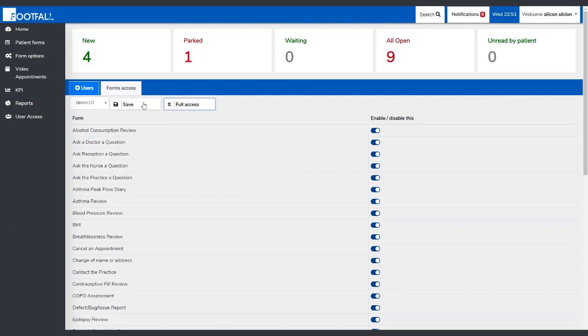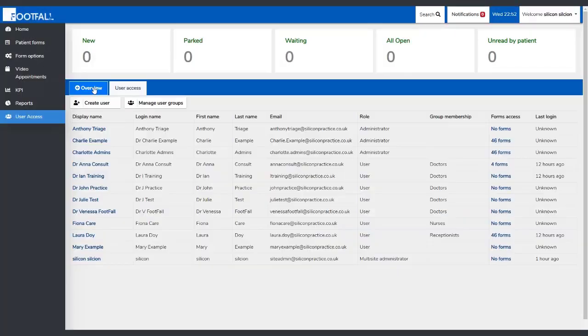And then when we go back to the user access page, you'll see the number of forms the user has access to here. As you can see on some of our other users on this page, they have access to no forms, and this isn't unusual. You may find that clinicians will not need to have access to forms, and this is because forms will be triaged and assigned to them by a member of the practice team.